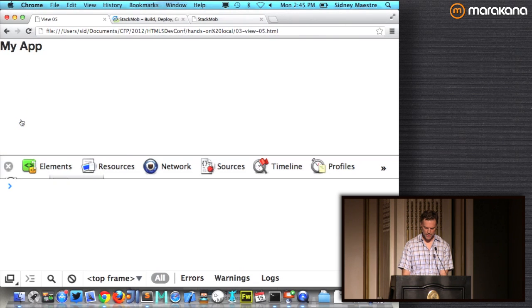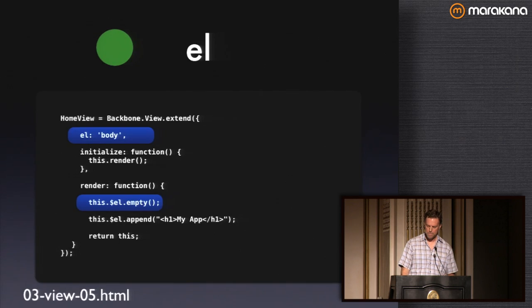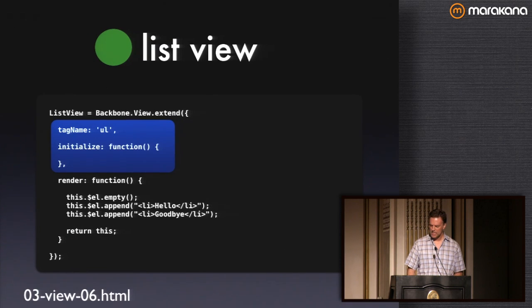So here I go to 5, and voila, we're so excited. We're seeing something on our white screen now. So those are the basic steps for getting your view up there. But what if I want a list view? In this situation, I'm setting it as an unordered list, and I'm emptying it out first, and I'm appending a couple of list items there.